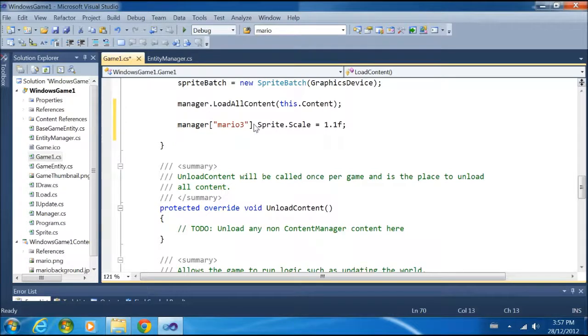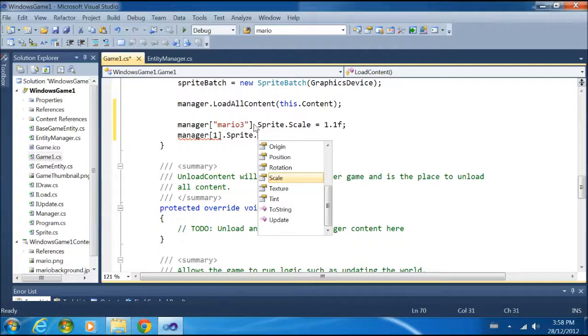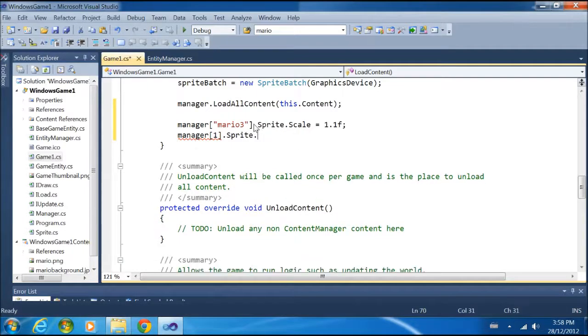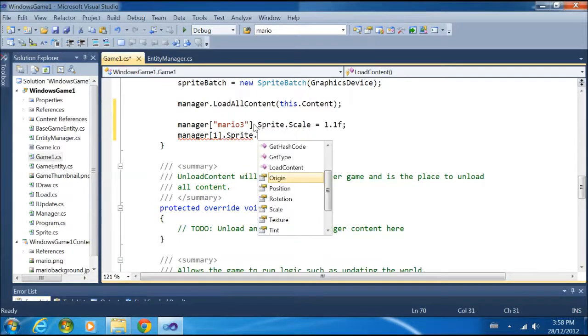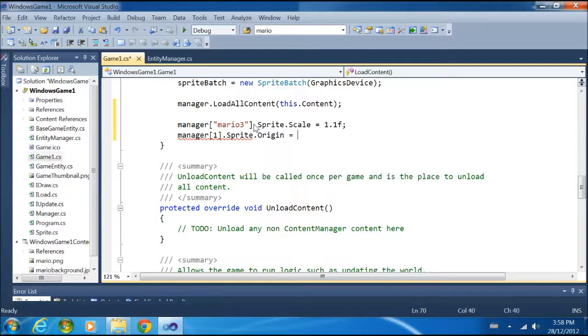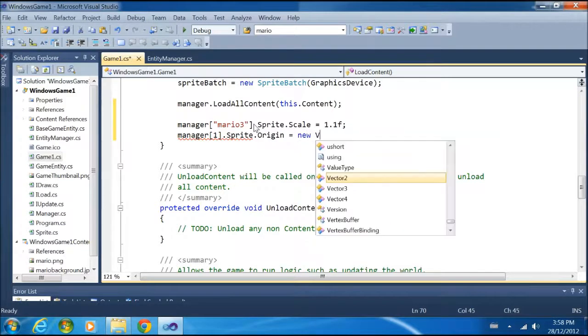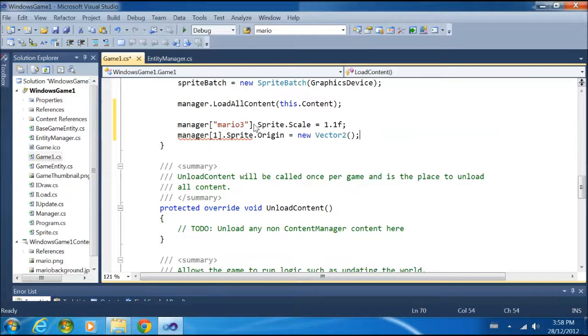No, not marshlands. Manager. Orientate ID 1. Yeah, ID 1. Dot sprite, dot origin, thank you, equals new Vector2.